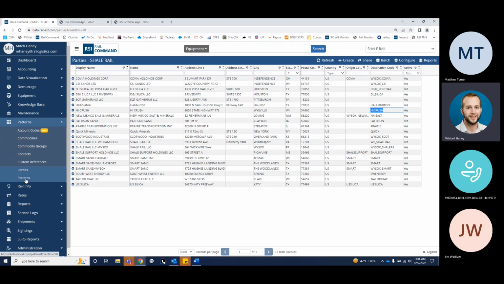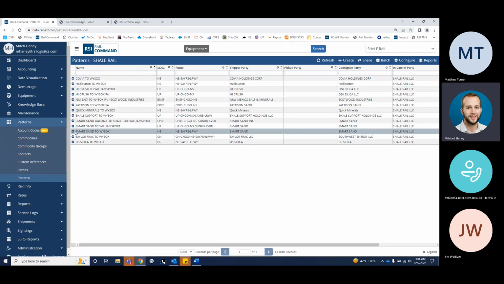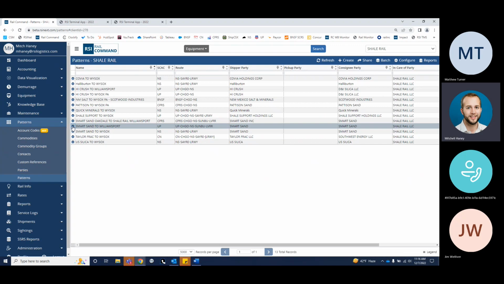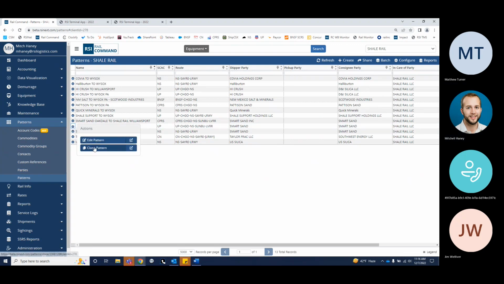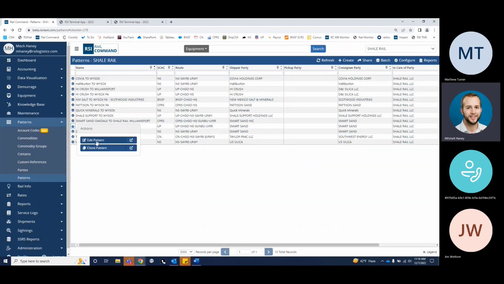So if we were to look at a pattern, like let's look at this Smart Sand to Williamsport. Oops, I didn't want to clone. Just go to edit.